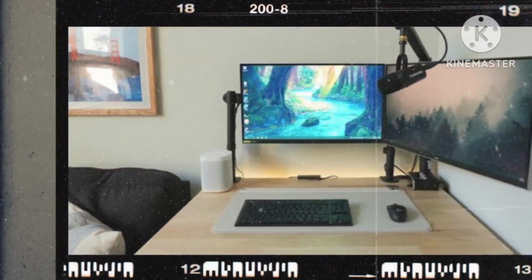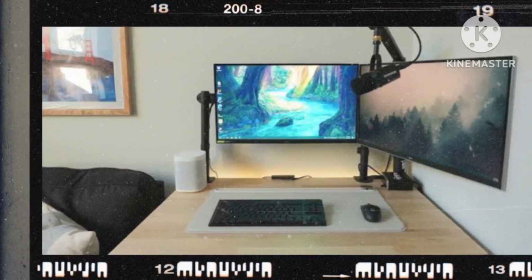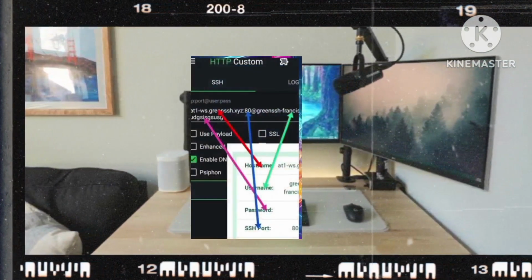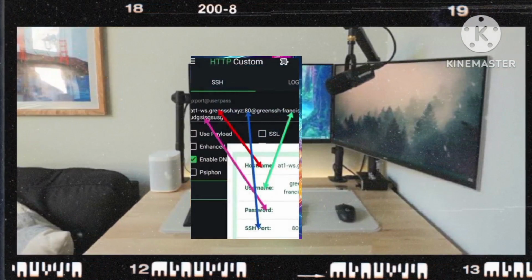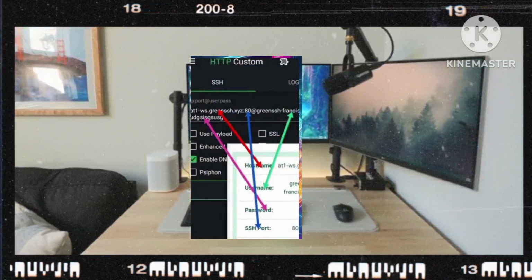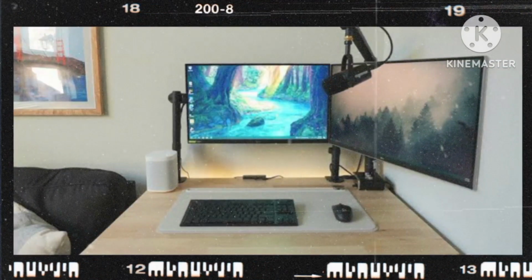Step 3. Configuring SSH WebSocket. Input your SSH WebSocket server details, host/IP, port, username, and password, into the designated SSH box.